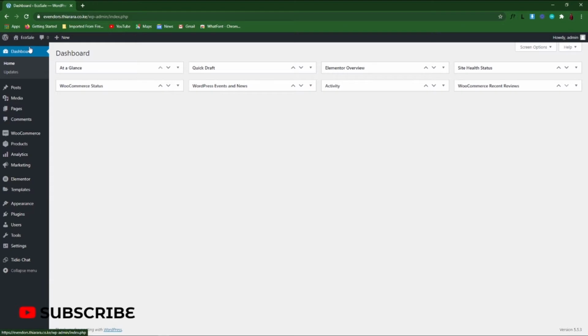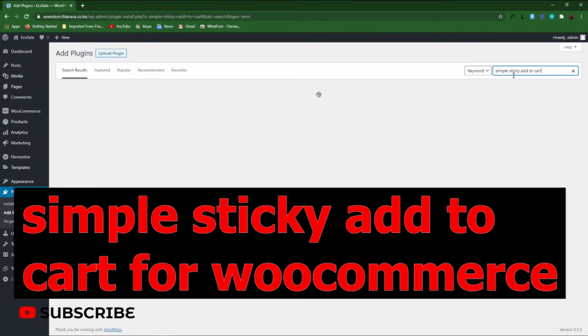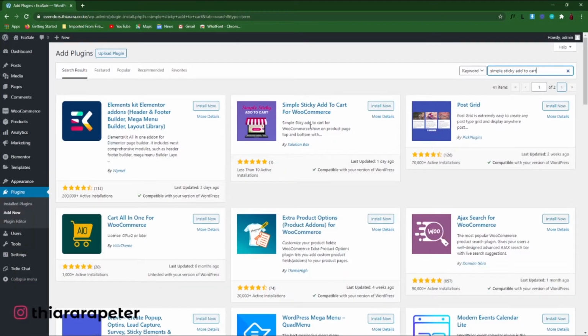On the dashboard menu, scroll to where you have plugin. And on hover you see we have these three options. Select the second option because you need to install a new plugin. In the plugin repository, search for Simple Sticky Add to Cart for WooCommerce. It's from Solution Box. Here you have the plugin.